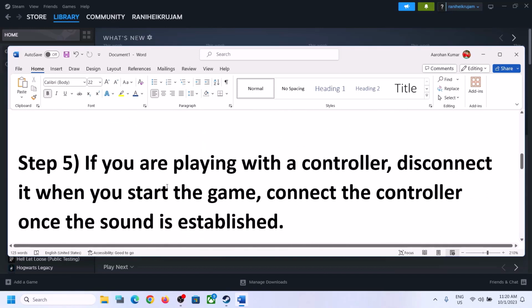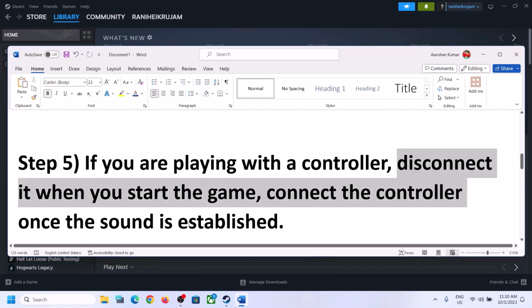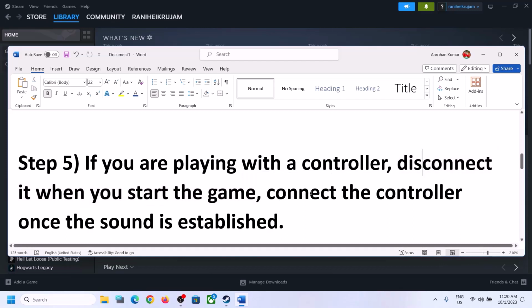If you're still facing the problem, and if you're playing with a controller, in that case, disconnect the controller and then start the game. So launch the game after you disconnect the controller. Once the game is up and running and you can hear the sound, now you can connect the controller once sound is established and then check.